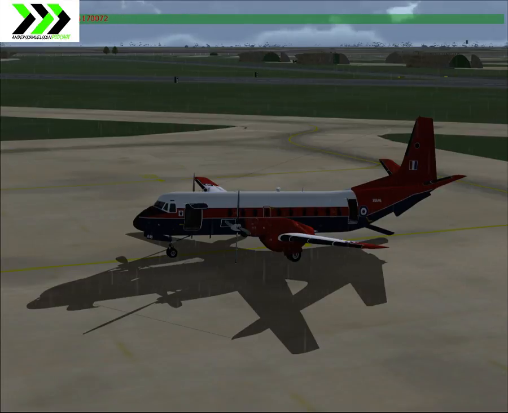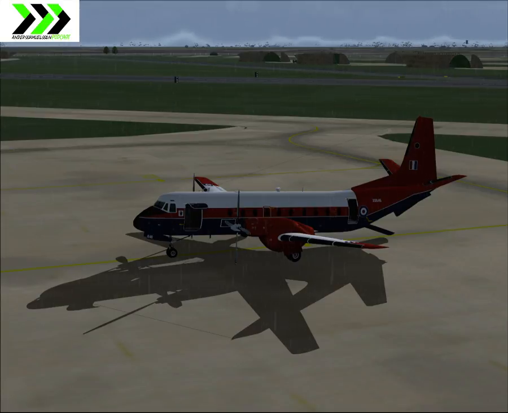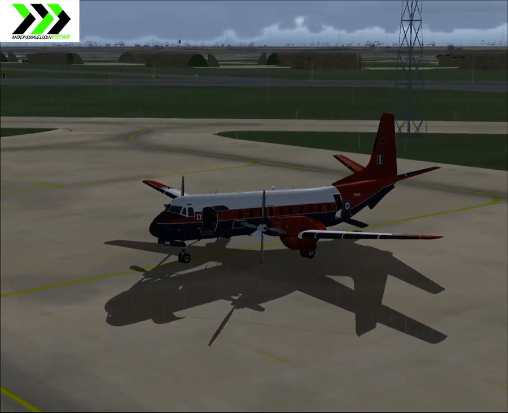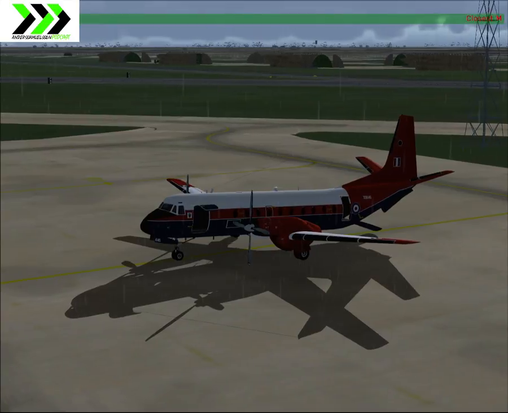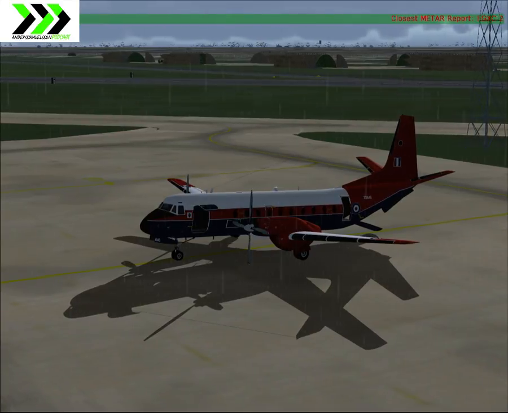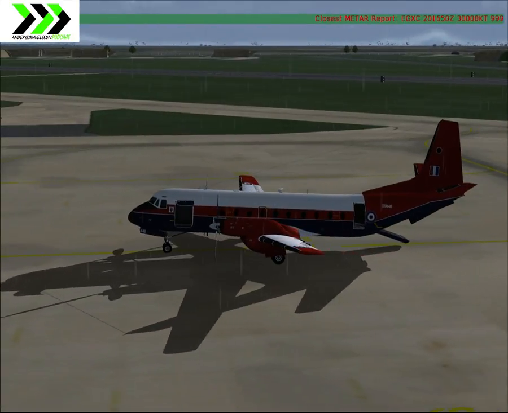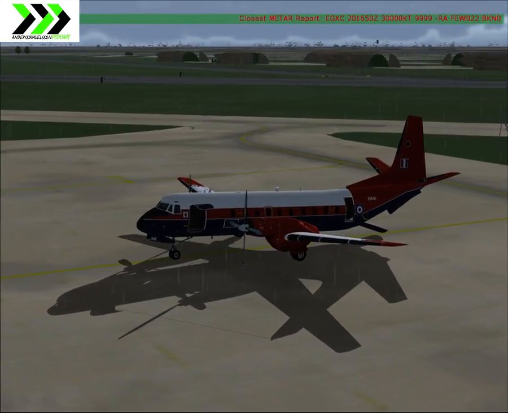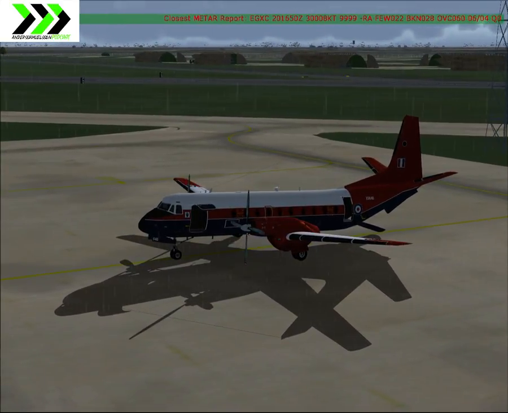Hello and welcome to this video of FS9 with the Hawker Siddeley 780 Andover. This is the Royal Air Force transport plane that's no longer used. I think it was used up until 2006 or something like that. Anyway, this is an excellent model by Rick Piper, Fraser McKay, Brian Horsey, Brian Withers and Gary Russell.